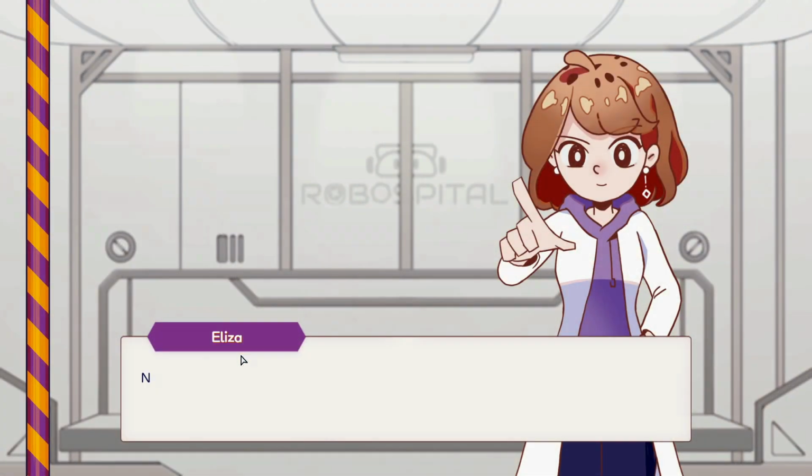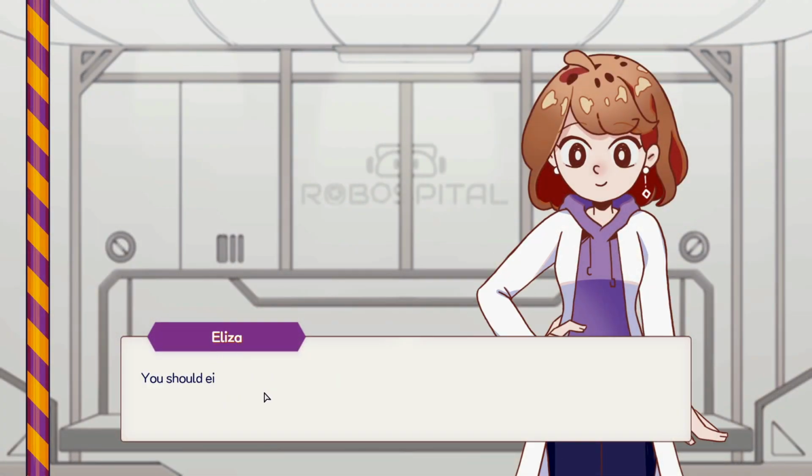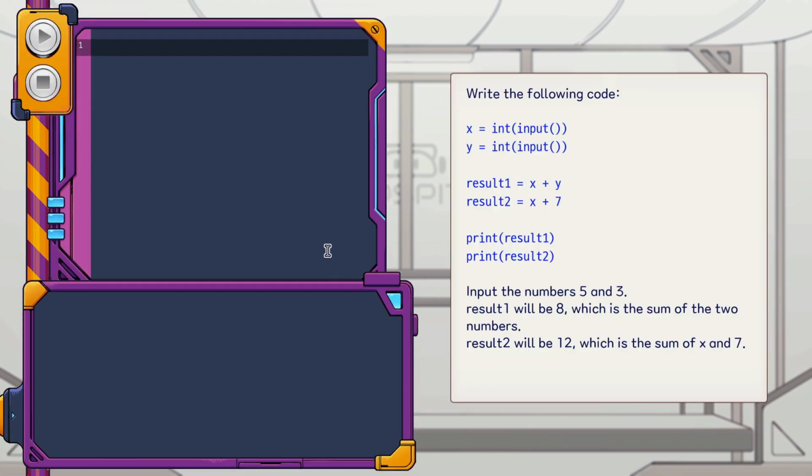Practice round. Numerical calculation should be done with data of type number. Let's try adding 2 variables and a number. Try following the code like last time. Write the following code, and I can't copy paste that code, so I have to write it.